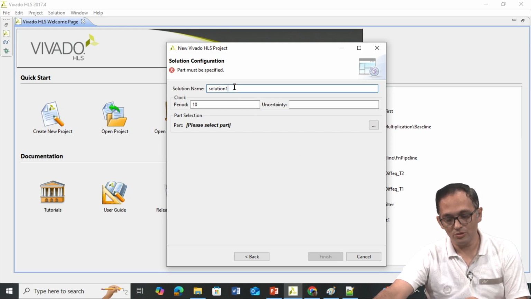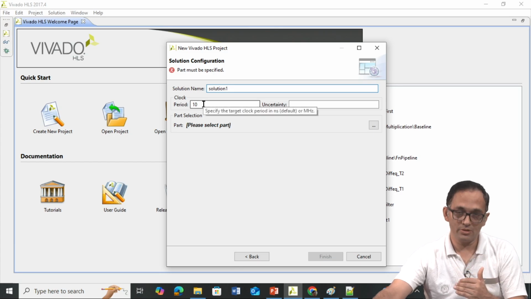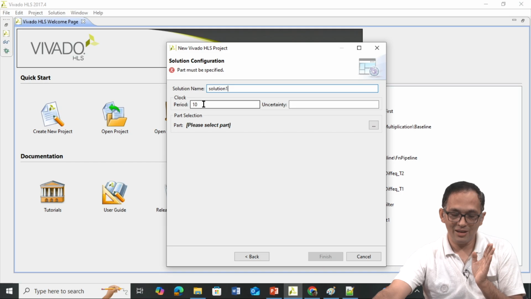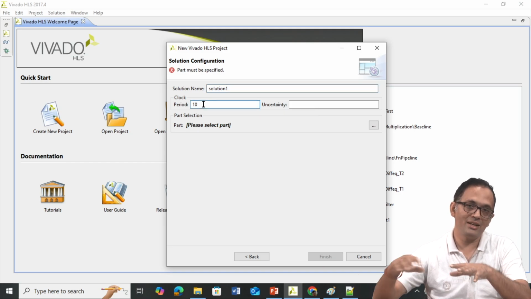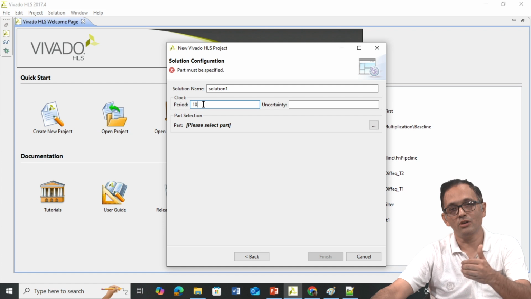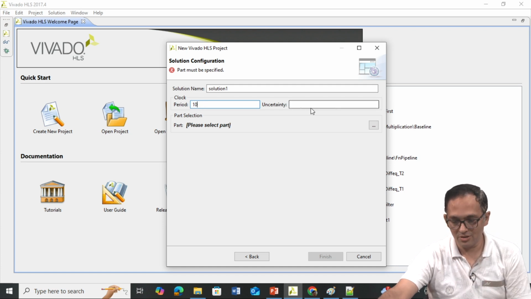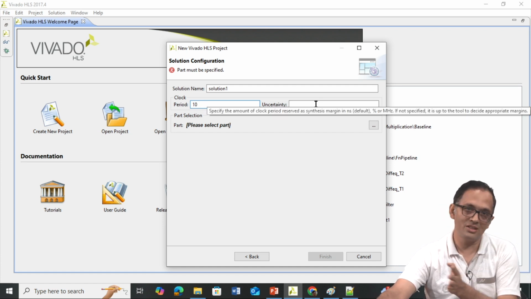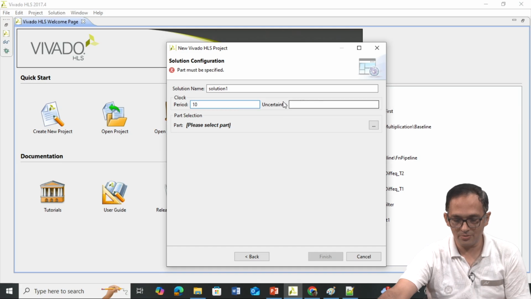Then you have to give some solution name. By default it is solution 1, it is fine. Then you have to specify your target clock period, which is by default in nanoseconds. I am just assuming that it is 10 nanoseconds. The design that we are going to generate should have a clock period of at least 10 nanoseconds. You can also specify a certain uncertainty value, but by default you can just keep it blank.